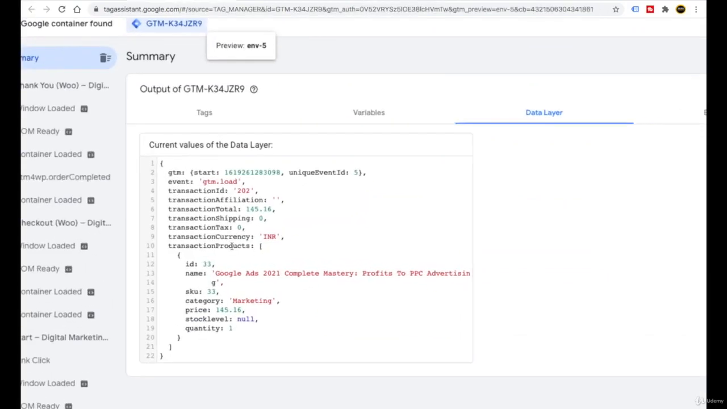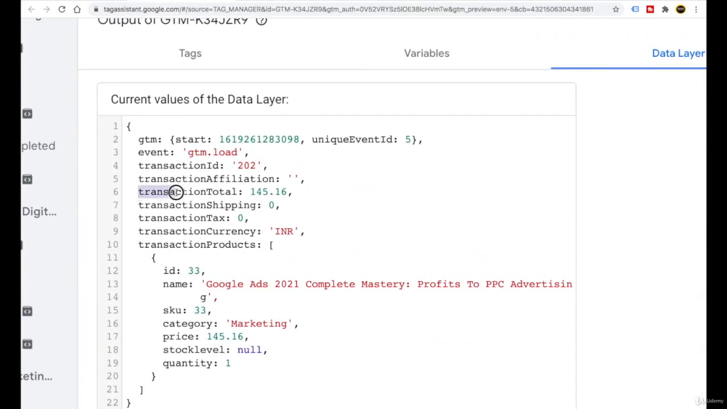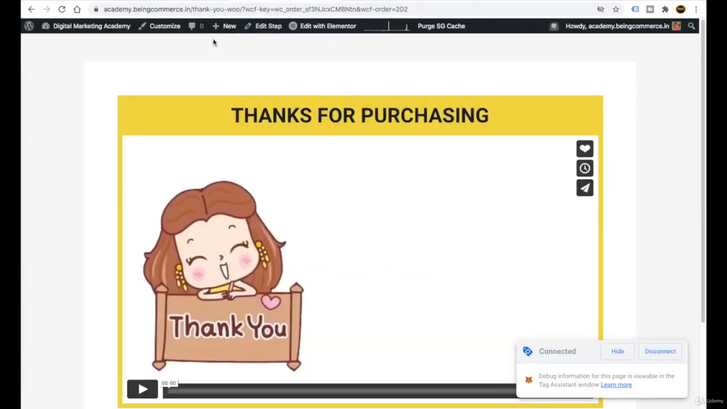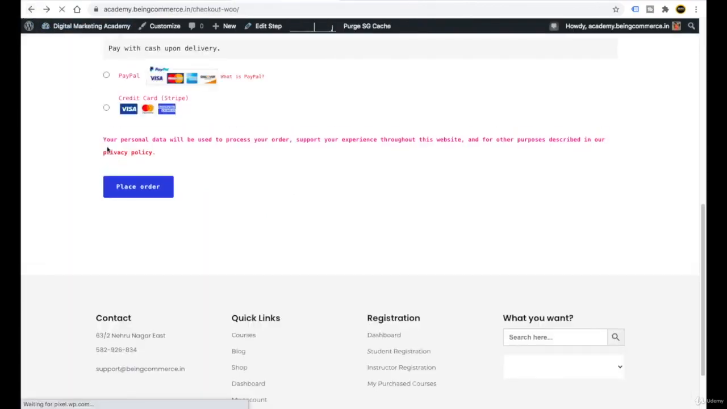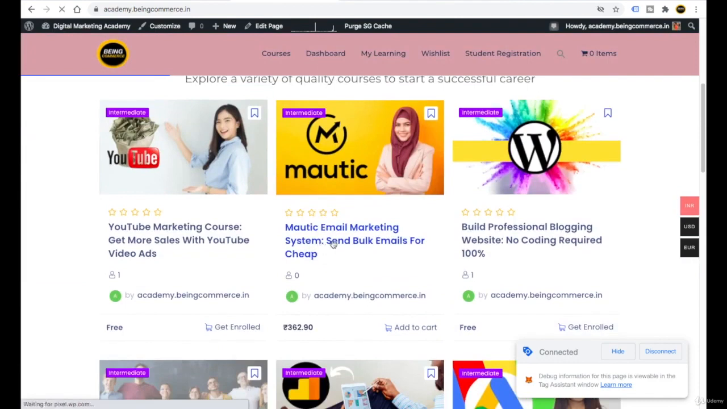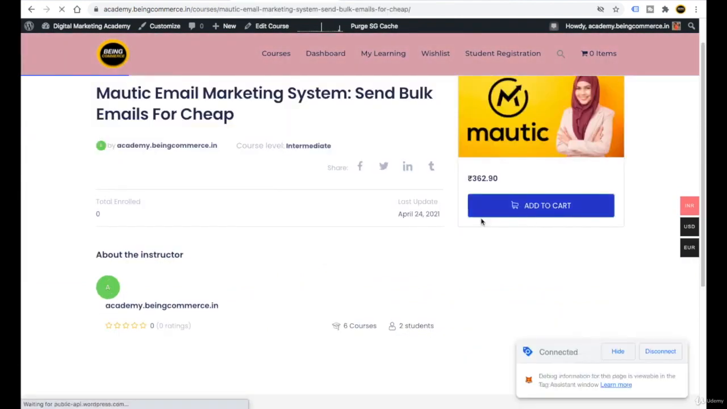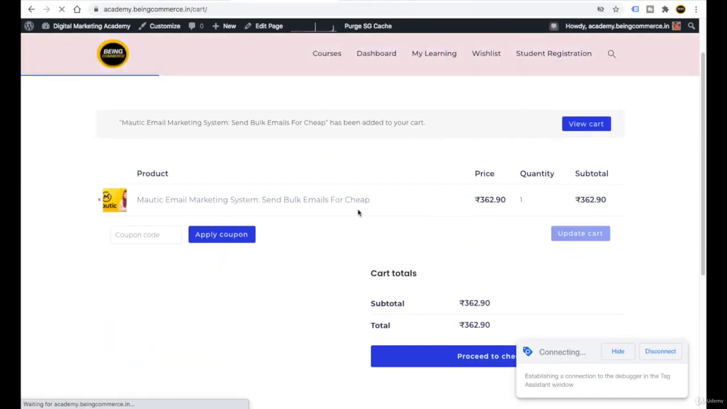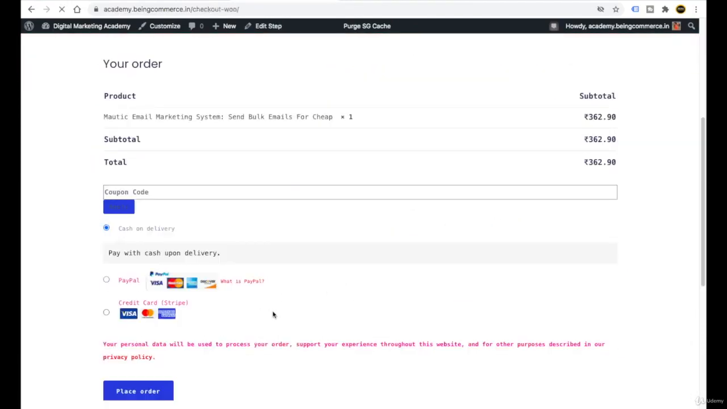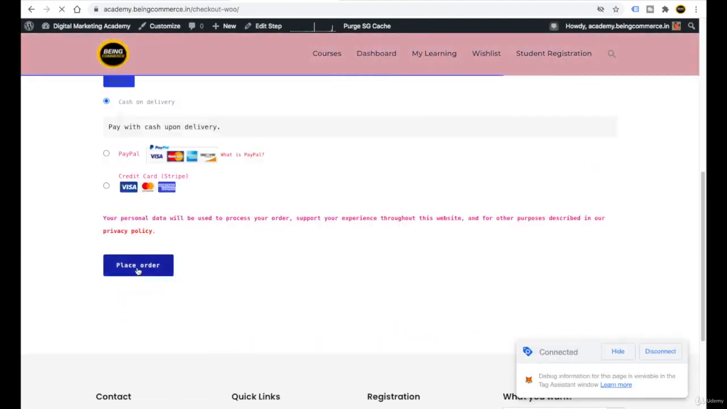So this is what the data layer is showing me: that I have purchased around 145 amount of product from my website. This amount changes as per your visitor's purchase from your website. So for example, I will go to my website again, or just refresh your website, and let's say we purchase this product. I will click on add to cart, I will click on view cart. So I have this product of 362. I will click on proceed to checkout. I will simply click on place order.